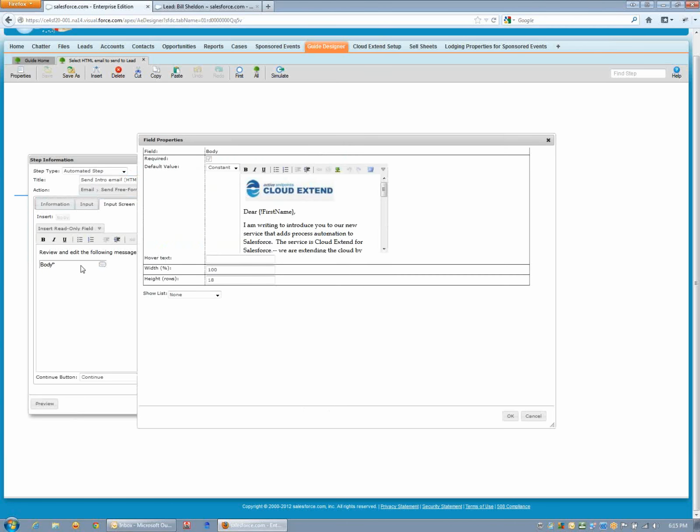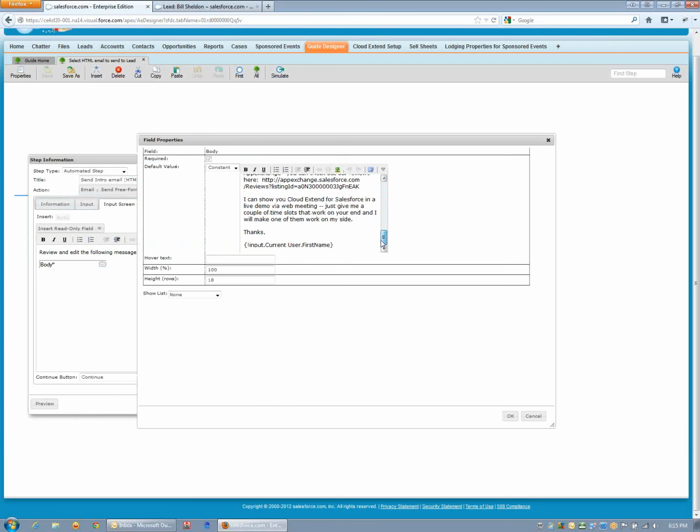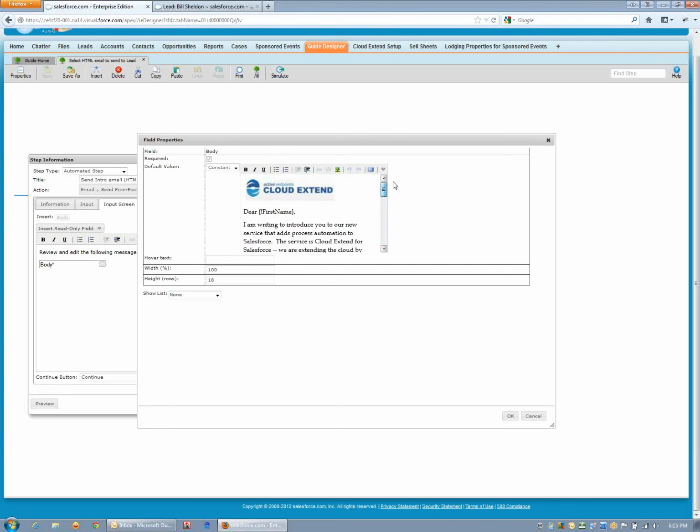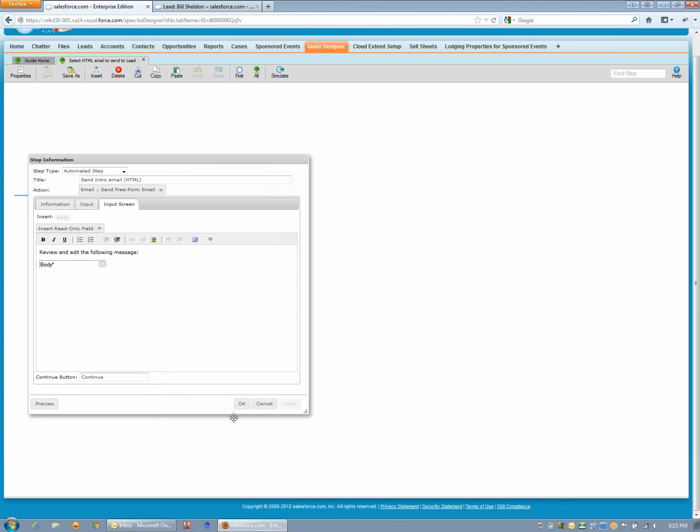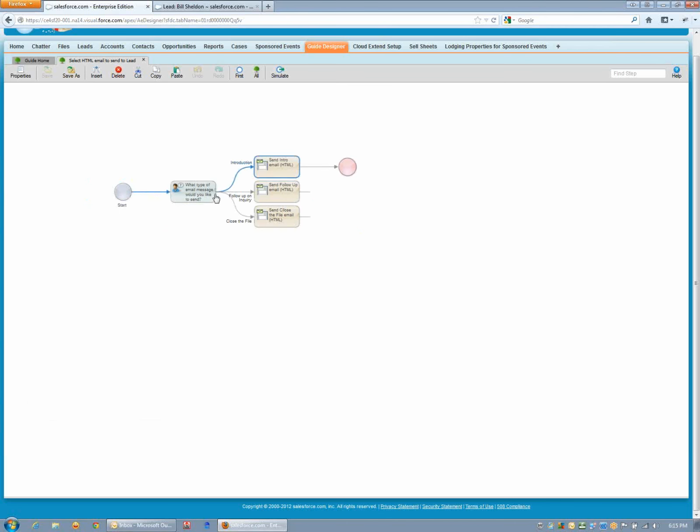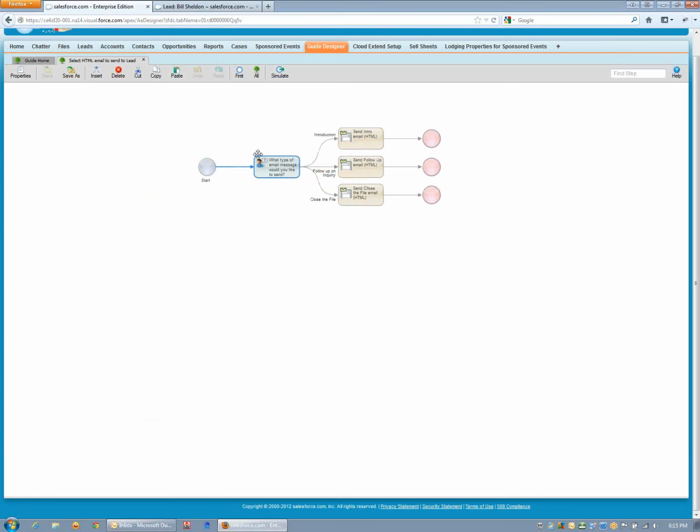If I go into the body, here's where I'm able to edit the default text that the user is then able to augment or edit when they're running this at runtime. So hope this was useful. Again, this is just a small fragment of a Cloud Extend guidance tree that could be included in a much larger process, but at any point in the process you could send out HTML formatted email messages to your contacts or to your leads.